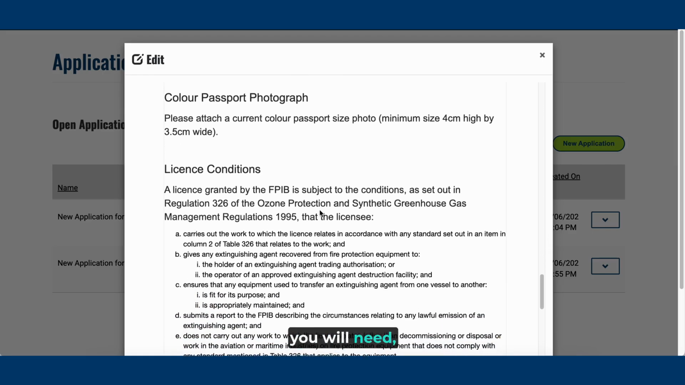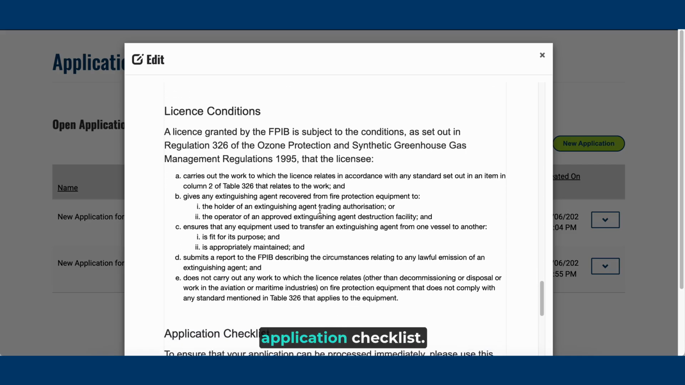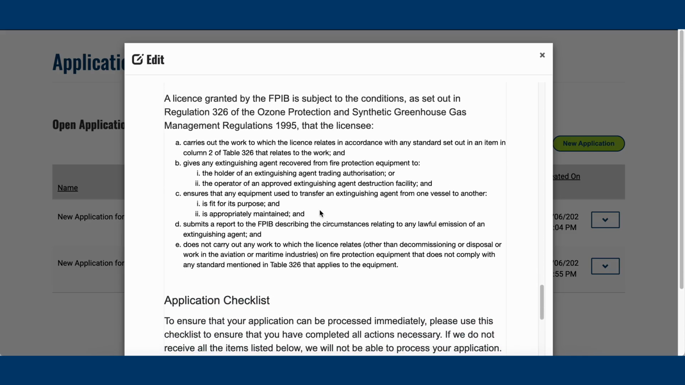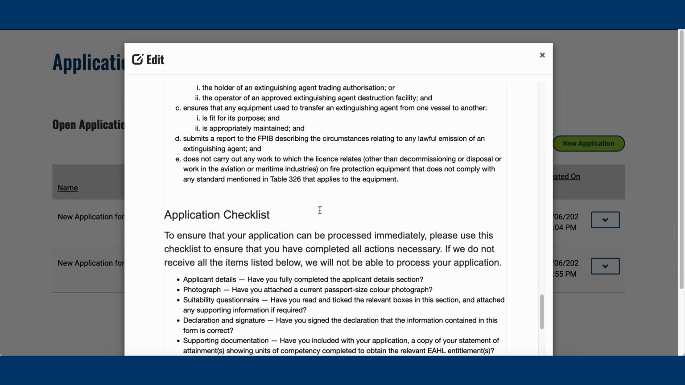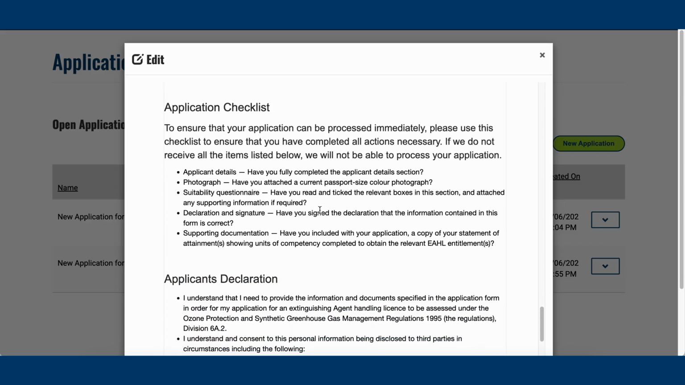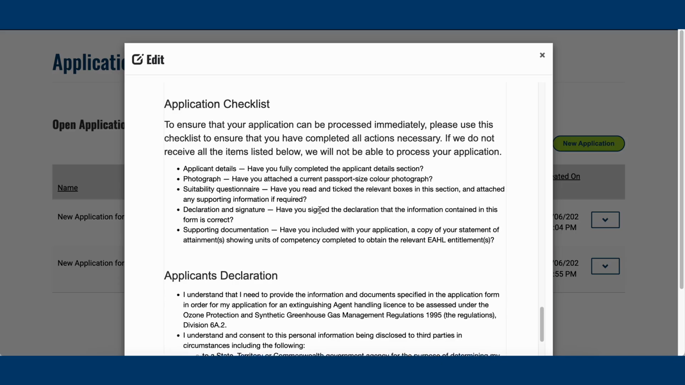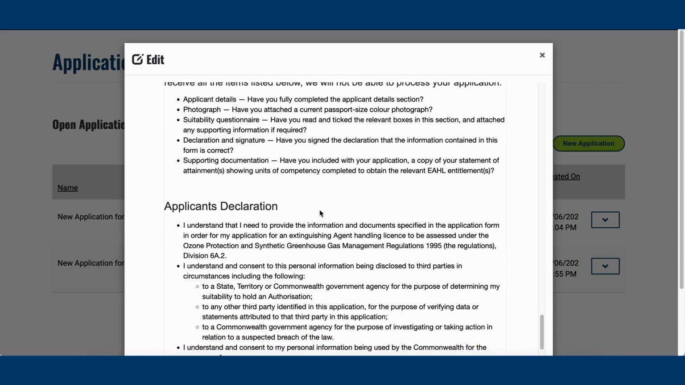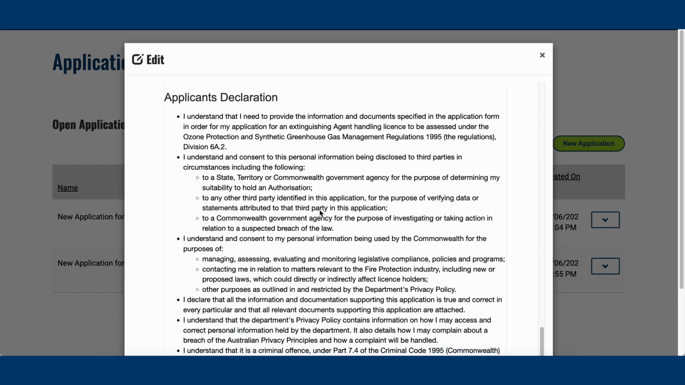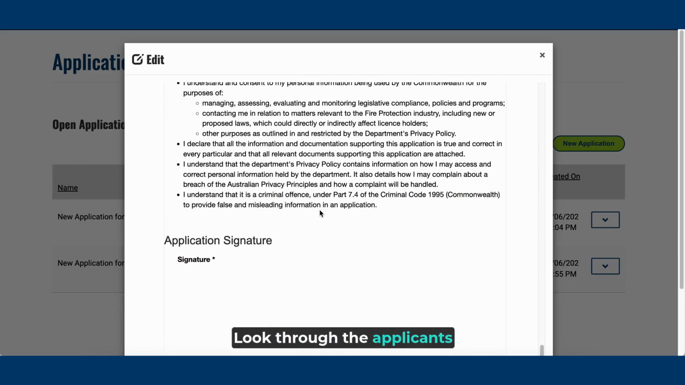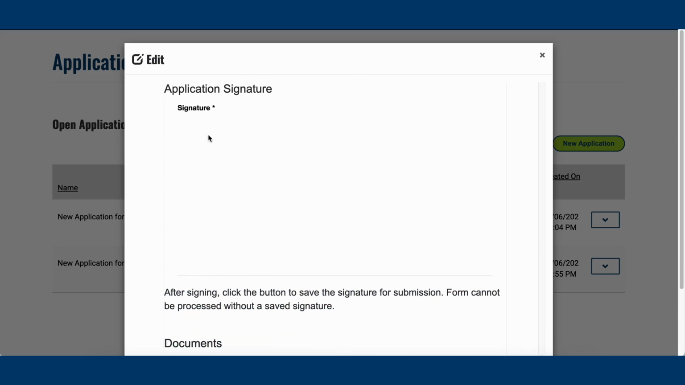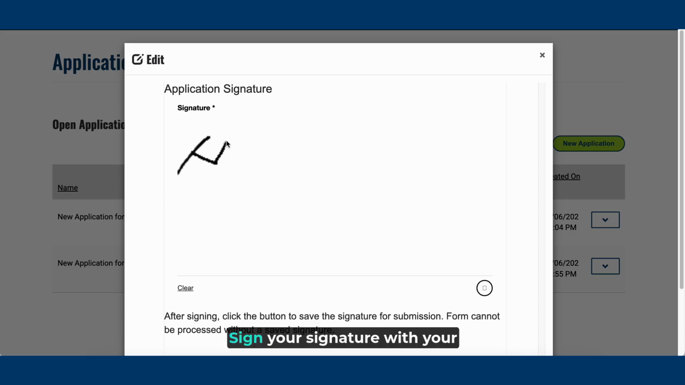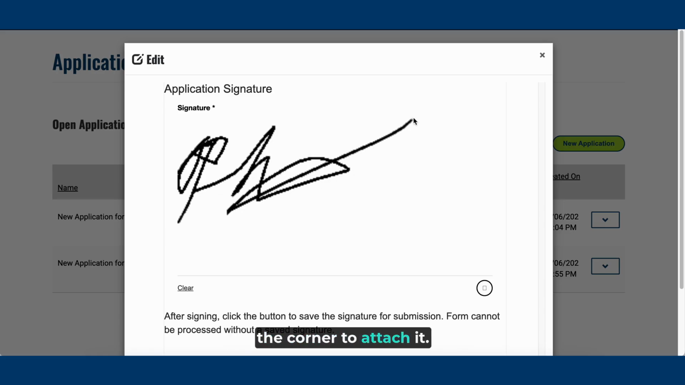Read through the documents you will need, the license conditions, and your application checklist. Look through the applicant's declaration section. Sign your signature with your trackpad in the signature box and click the small square in the corner to attach it.